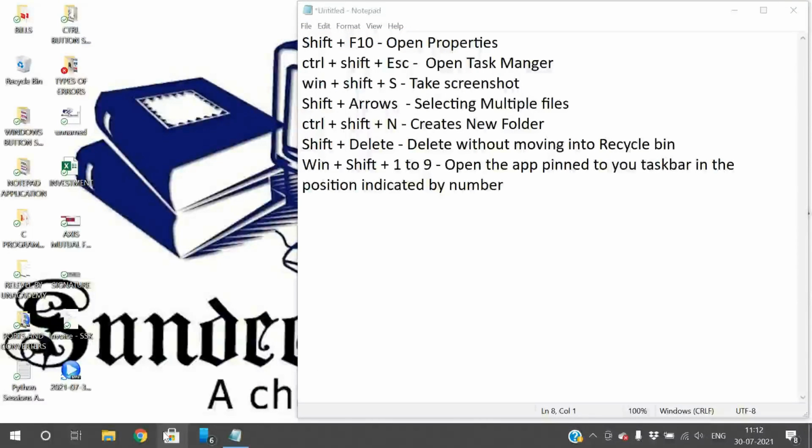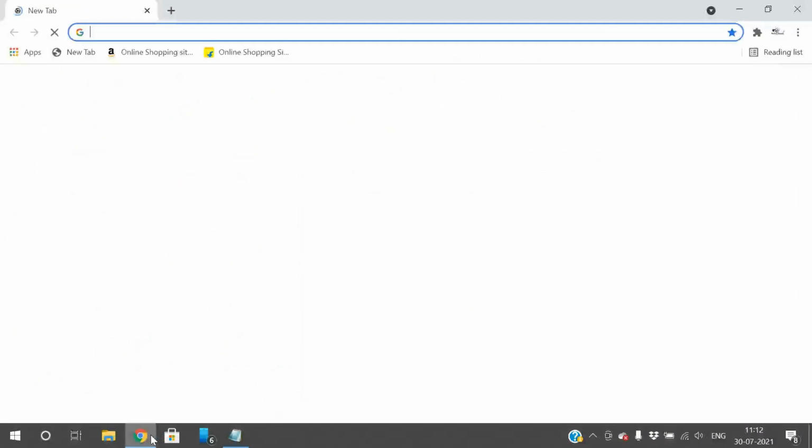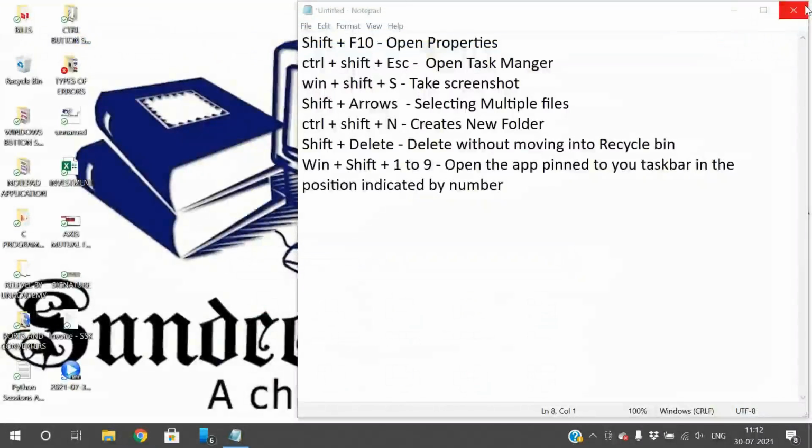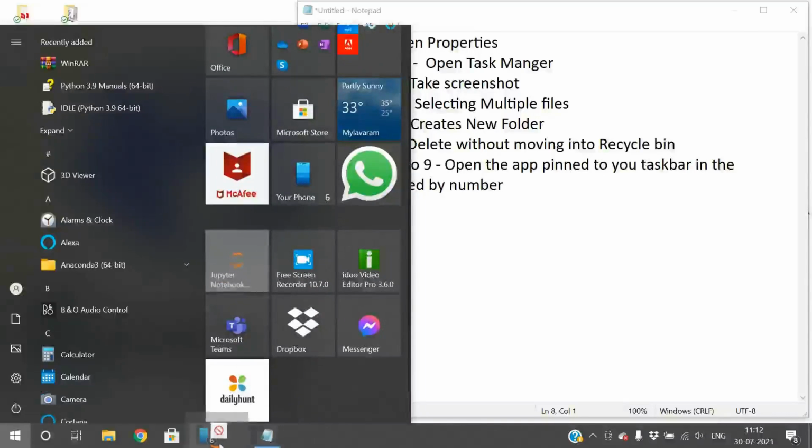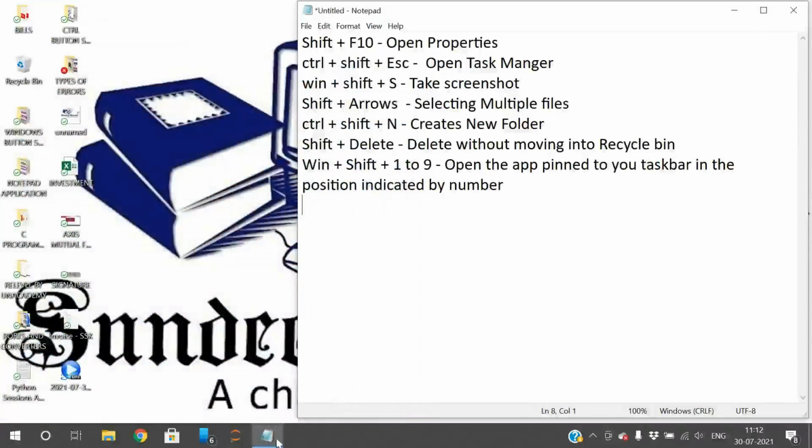Previously the store has been opened, but here now I have changed the positions. Now the second position is the browser and the third position is the store. So if I press 2, we'll get the browser, and if I press 3, we'll get the store. And if you add a few more to the taskbar, see, I will add the Jupyter notebook in the taskbar. Right? So the position of Jupyter notebook is 1, 2, 3, 4, and 5.